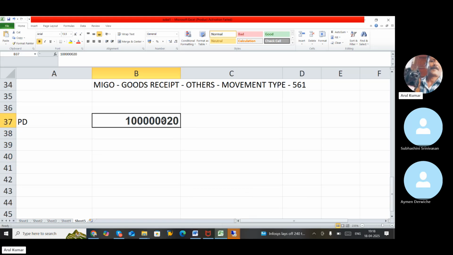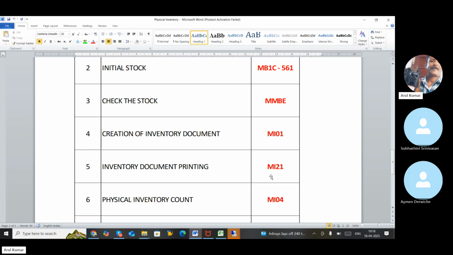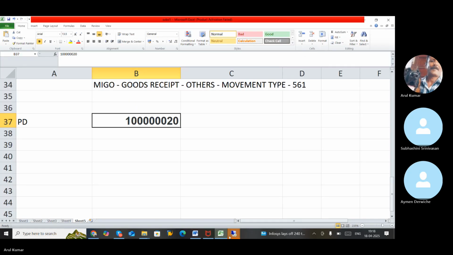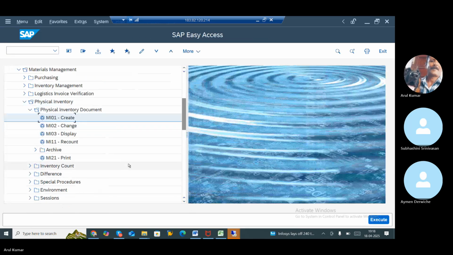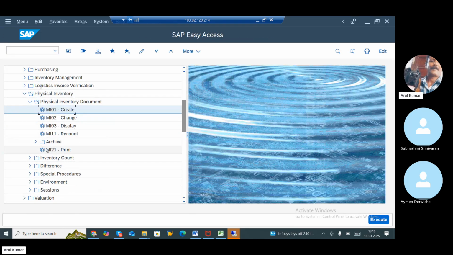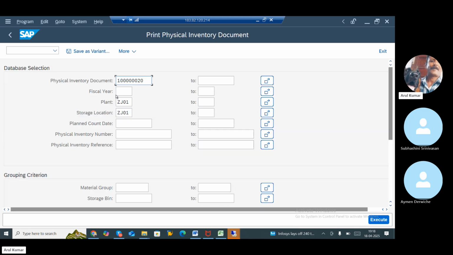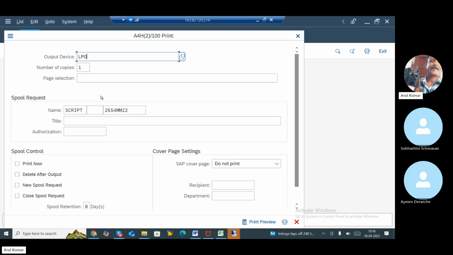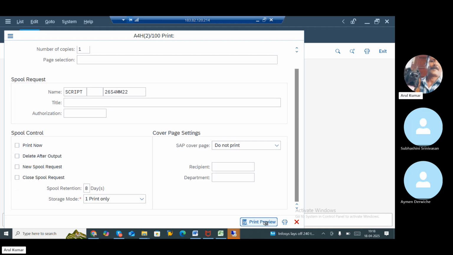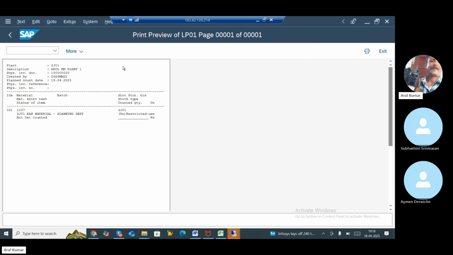The second thing, we have to take the printout for this document. Second step, inventory document printing, MI21. You have to print this document. Output device, LP01. The output device will always be LP01 by default. So you can print preview. This is the document we will take when we go to the storage, the plant storage location.